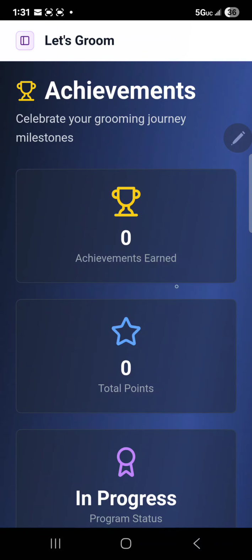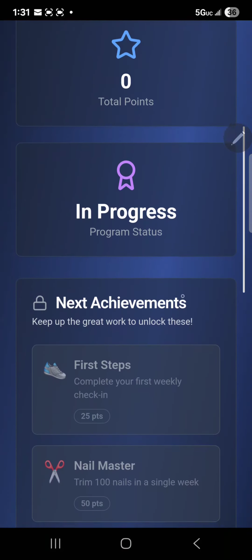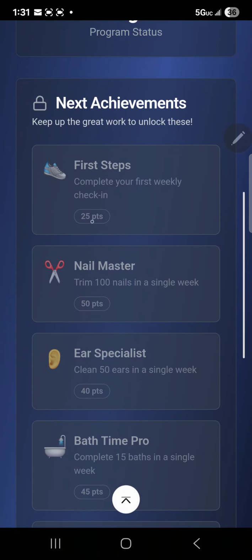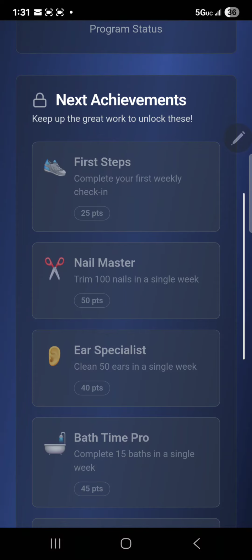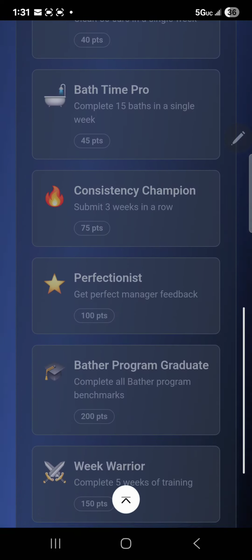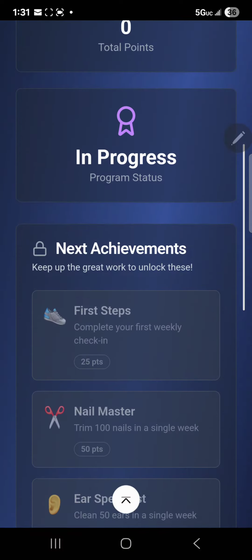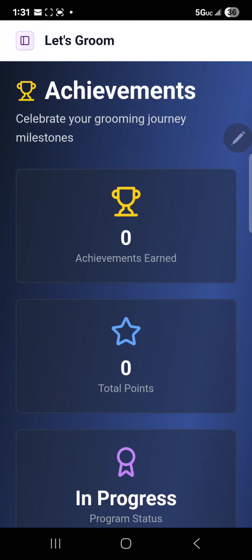Achievements, this is my favorite part. So you'll get these little awards, kind of like how Audible gives to you. First steps is when you complete your first weekly check-in. Nail master, when you trim 100 nails in a single week. Ear specialist, when you clean 50 ears in a single week. Bath time pro, complete 15 baths. Consistency champion. So you're able to basically get all of these achievements in the app, which is really cool.